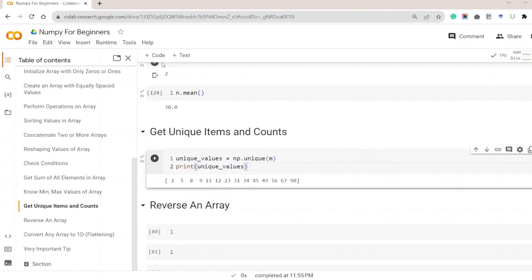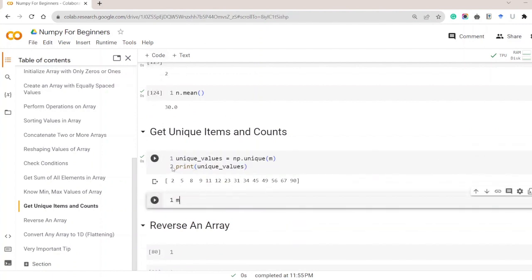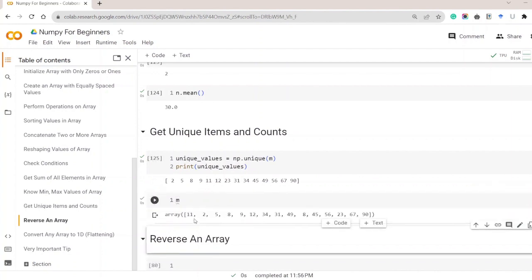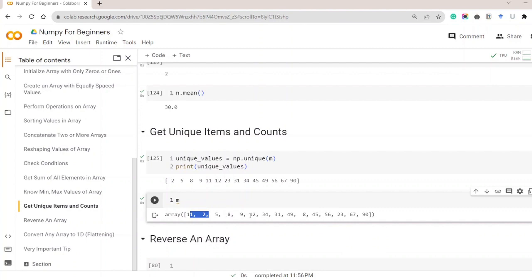Okay, for easy comparison, let's also print the m array. So you'll be able to see that m has certain repetitive values also, like 11, 2, 5, 8, 9, 12, 13, 35, 8, 90.